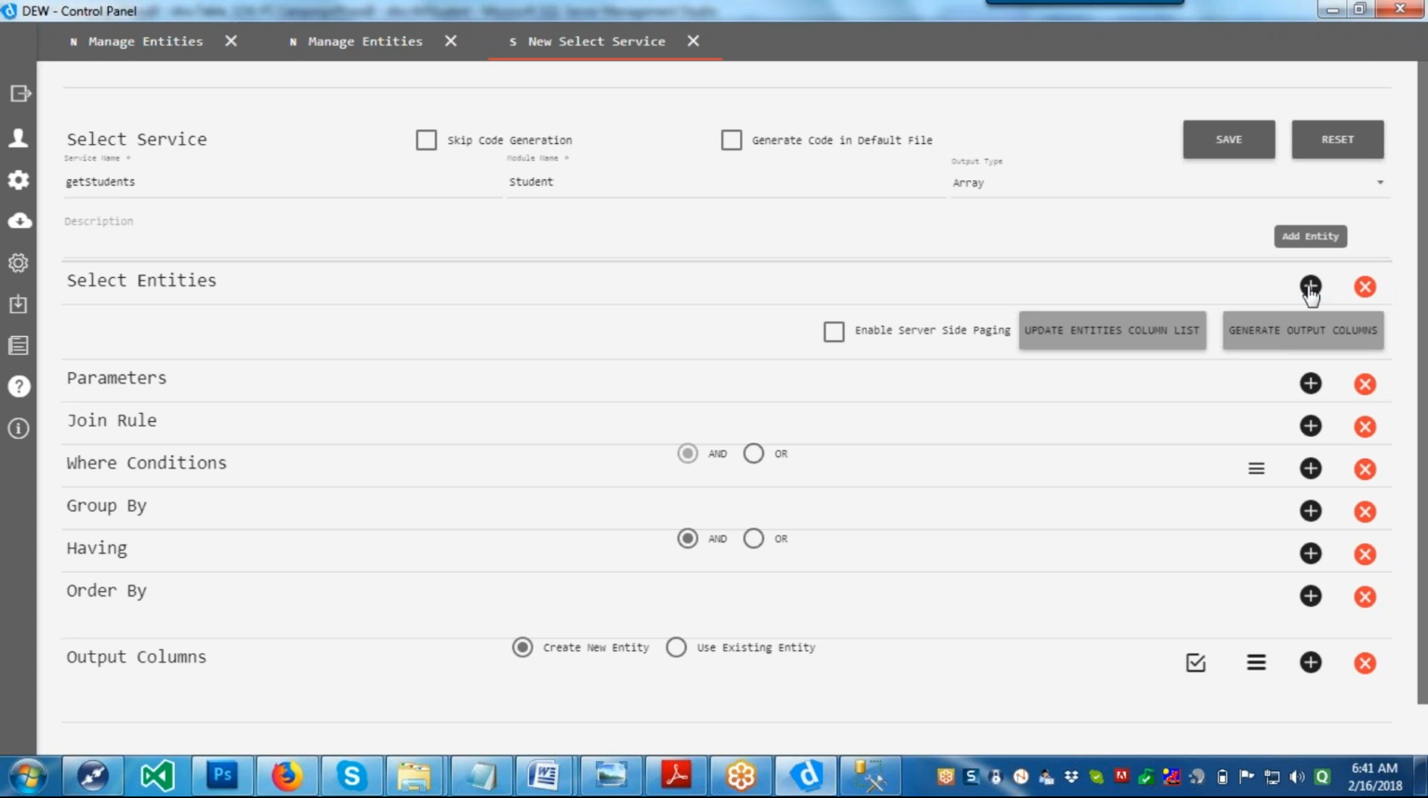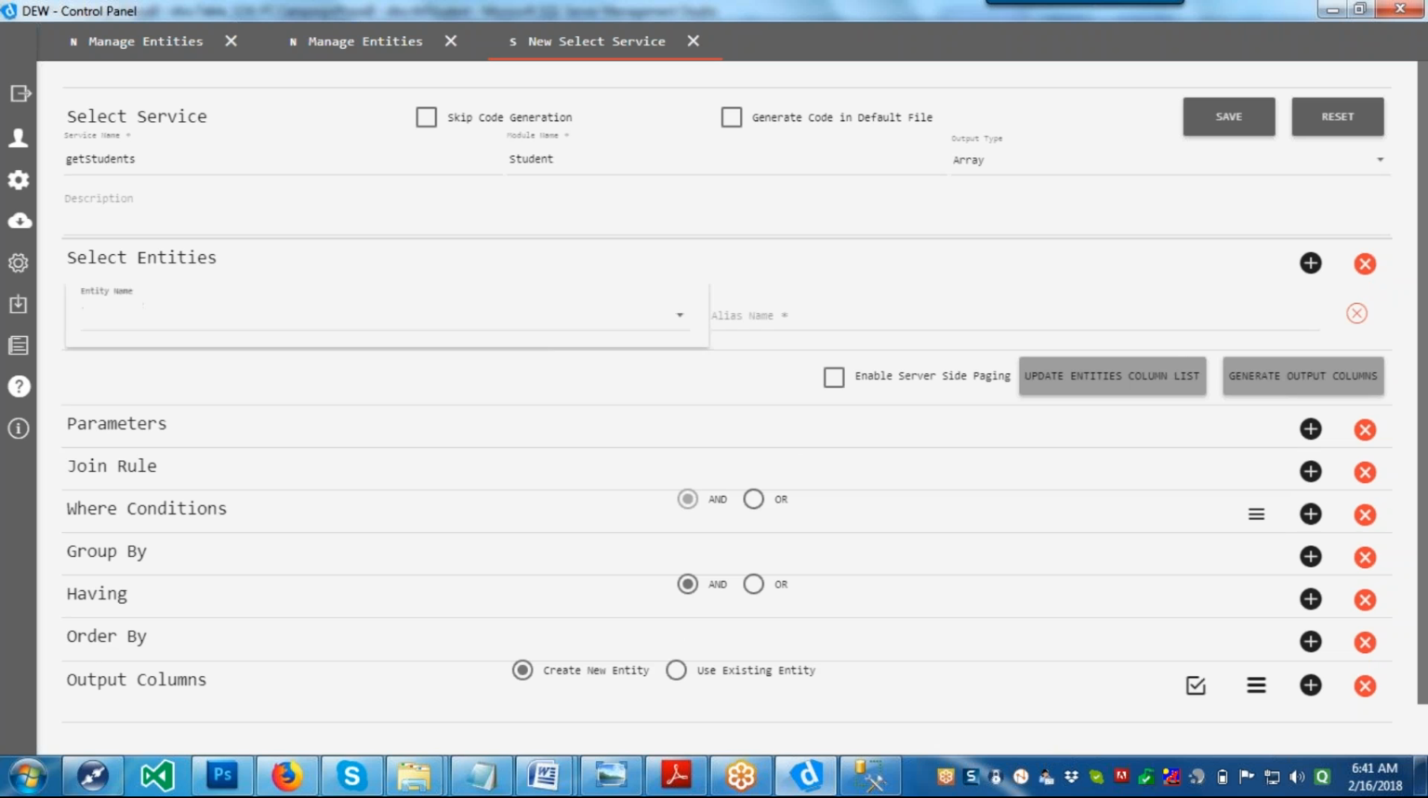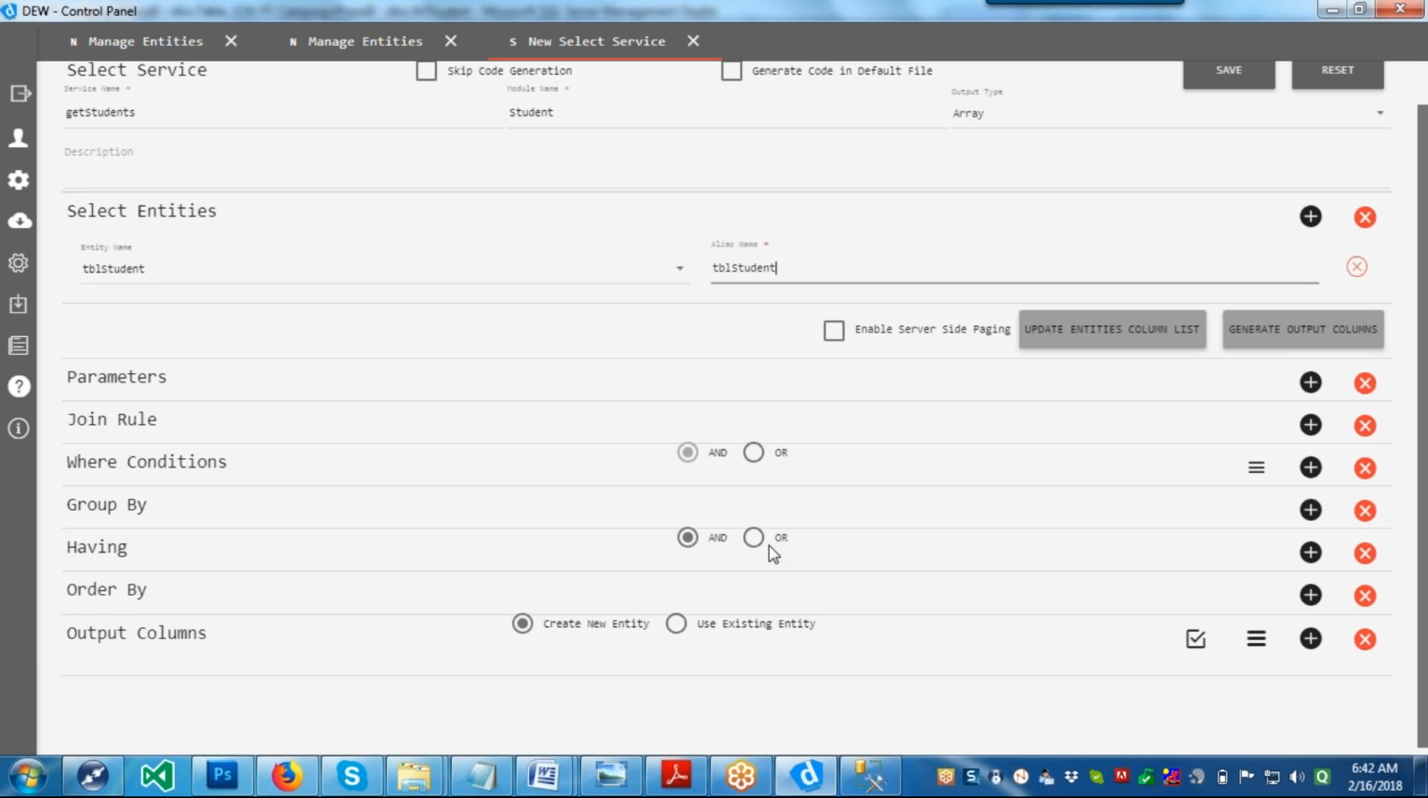Entity added. Table student. Yes, sir. Student, fine. Is there any join or something? No, sir, another field, no joins. You want to get all of them? Yes, sir. I think it is all, the select star from this. So where is the column name coming? Go down. Click on generate output columns. Okay, generate output columns.